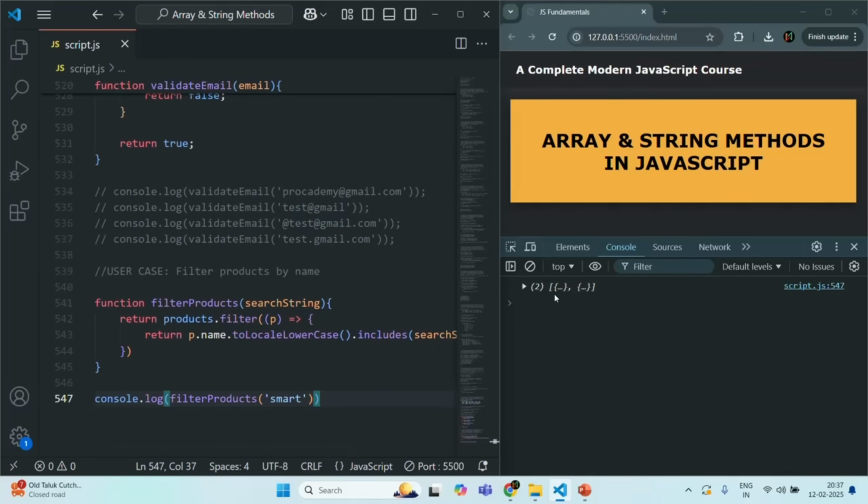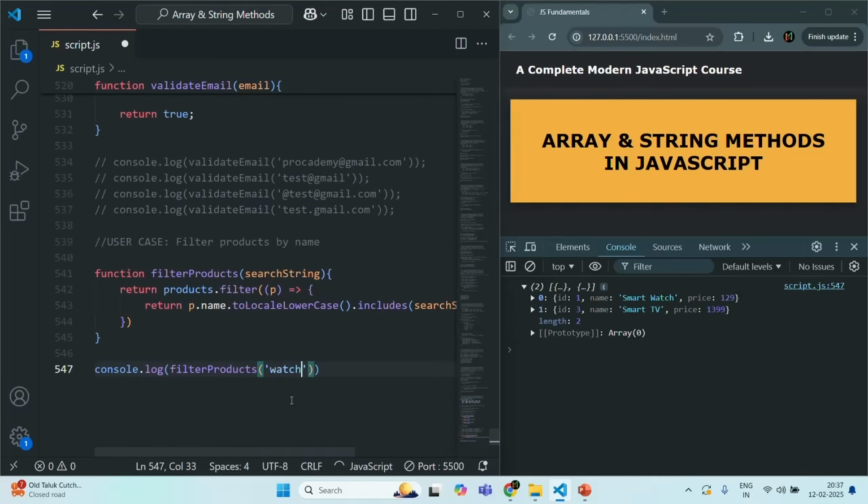So here you see the filter method has returned us an array. In that array, we have two products where we have this word smart. Okay, if I pass, let's say, watch here, and if I save the changes, it will return us those two products for which the product name contains watch in it.